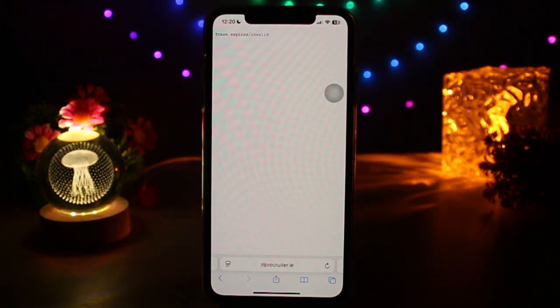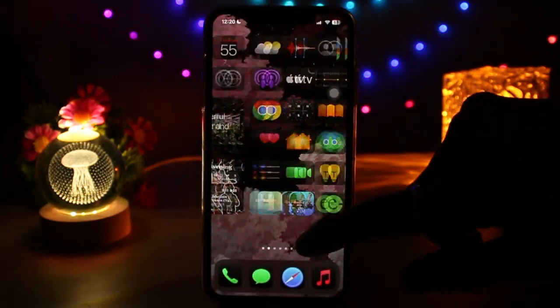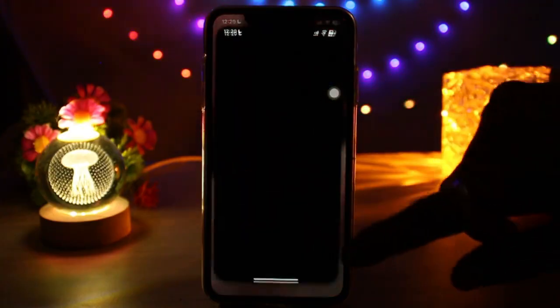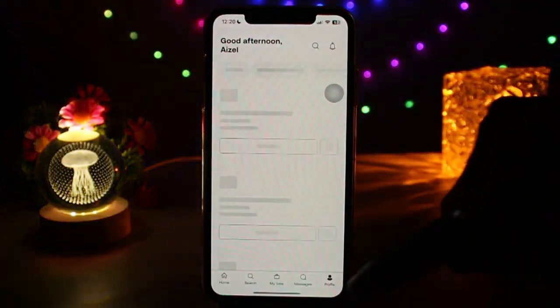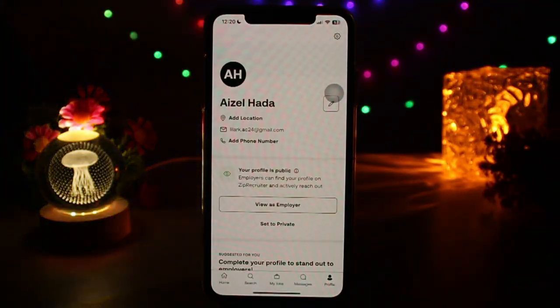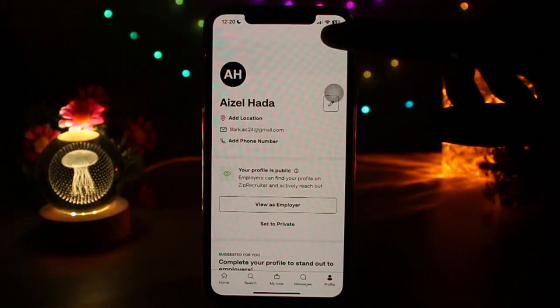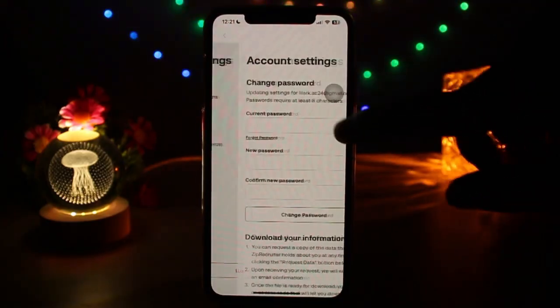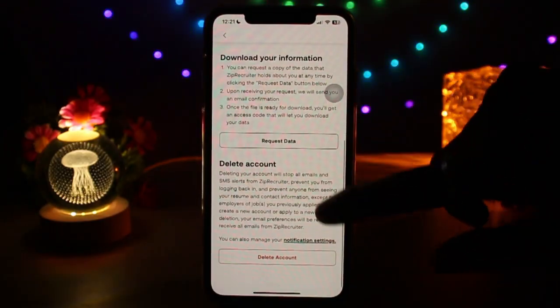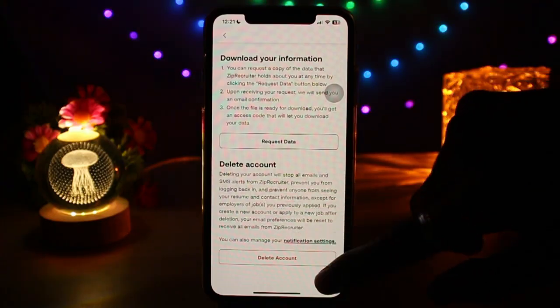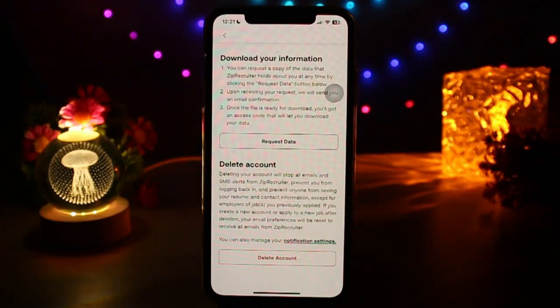Then once logged into your account, what you need to do is head over and tap on your profile icon on the bottom right corner of your screen, and then once you're there, what you need to do is simply tap on settings on the top right corner of your screen. Then tap on accounts, and once you're inside here, scroll down and you'll find an option that says delete account. Simply tap on that and then follow the on-screen prompts to successfully delete your account.